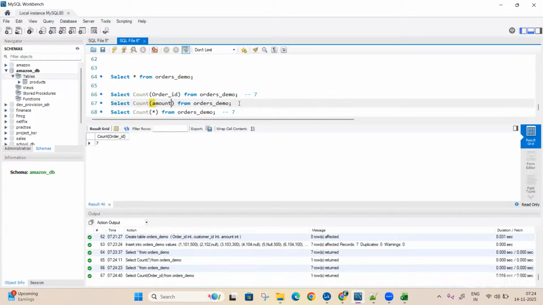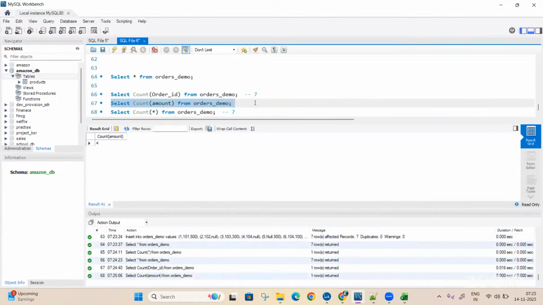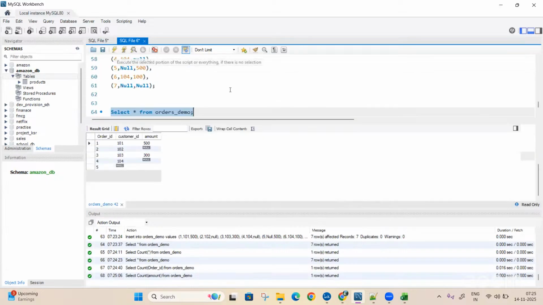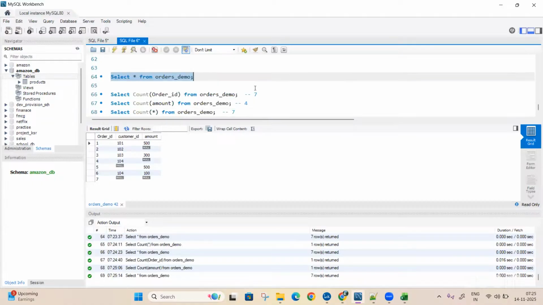Instead of order_id, I was able to get all the data earlier. Now I'm putting amount inside count. So now I execute. How many records are you seeing? 4. If you see your data, how many valid, non-null records are there? 1, 2, 3.